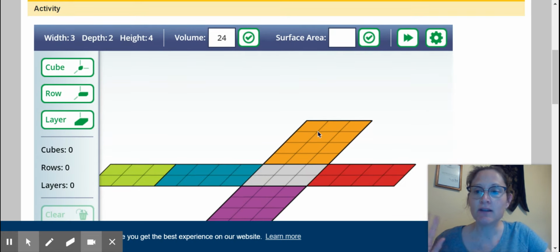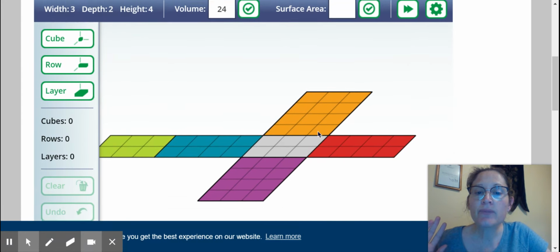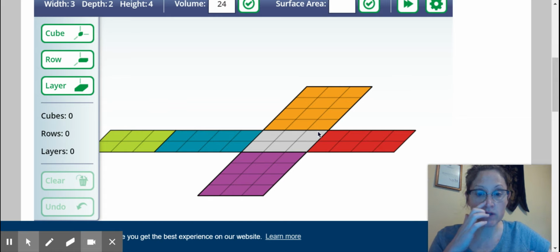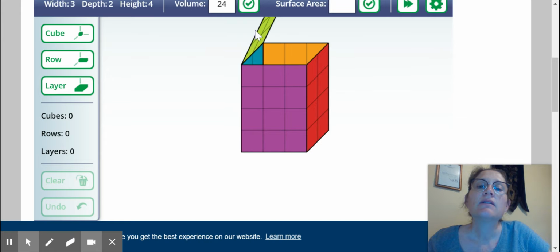But then I found Cubes. So here we go. The thing shown in front of you is called the net. A net is like the outside wrapping of a prism. What do I mean by that? If I click on the sides, I can close this up into a beautiful rectangular prism. It's nice.